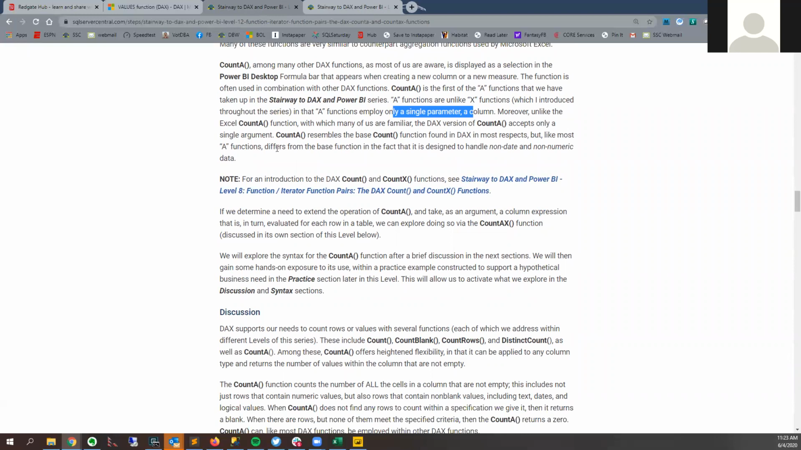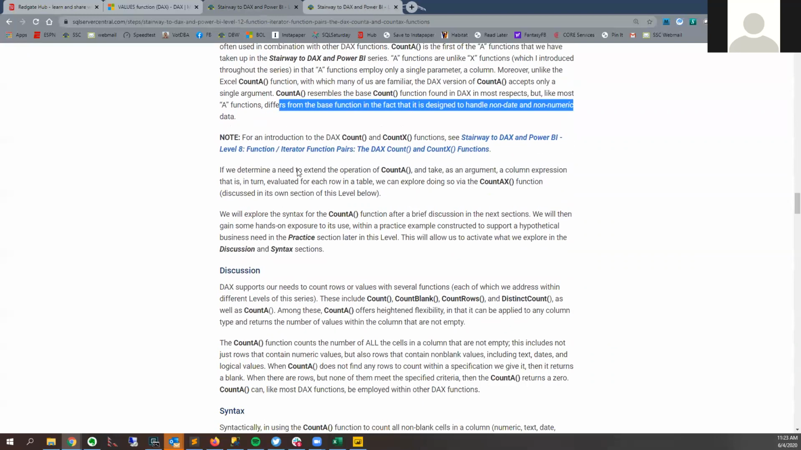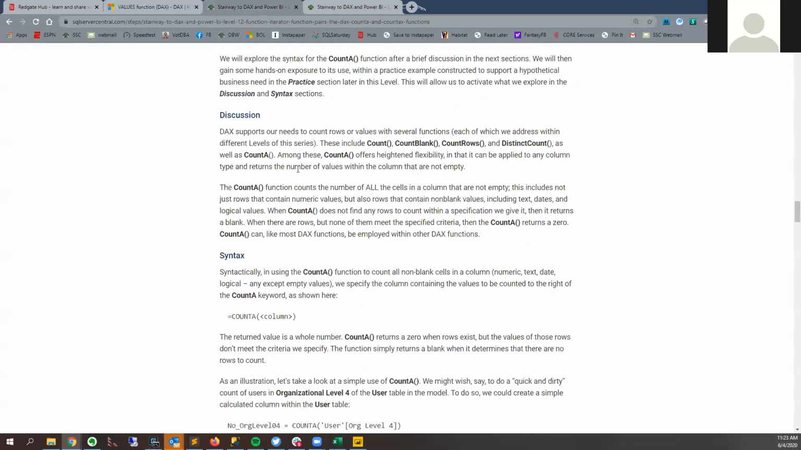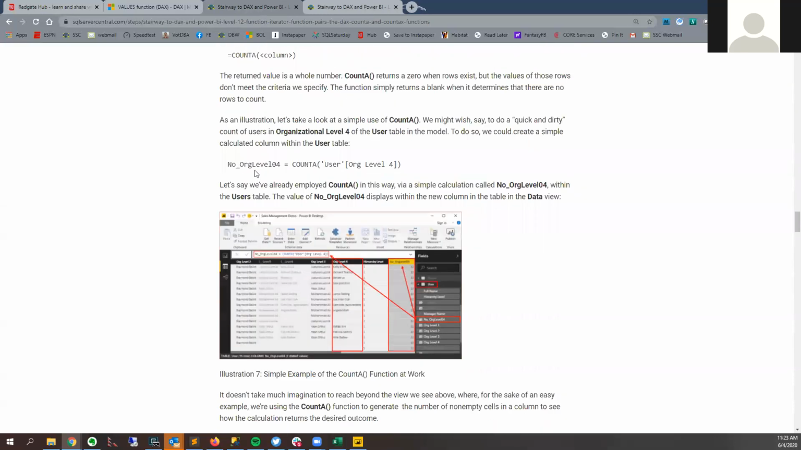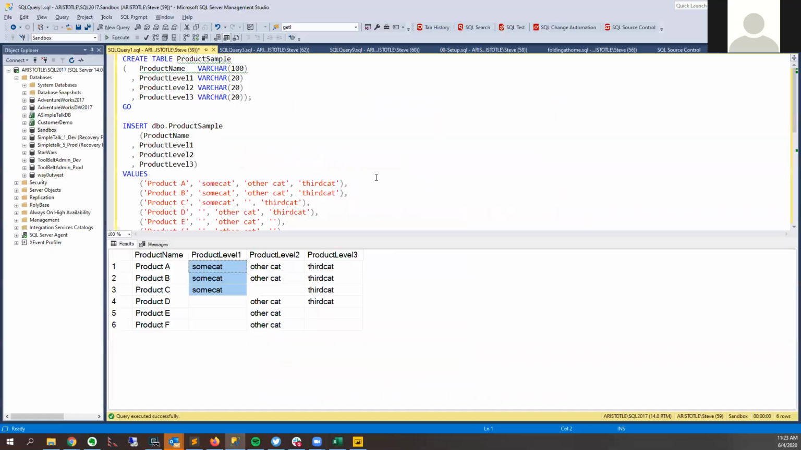Yeah, okay, so that's what he says. It differs from the base function here. I thought I had read that in here before. So we'll give it a column from there and we'll get back the count. So here he's saying count of this table column org level 4. So I assume that means something.